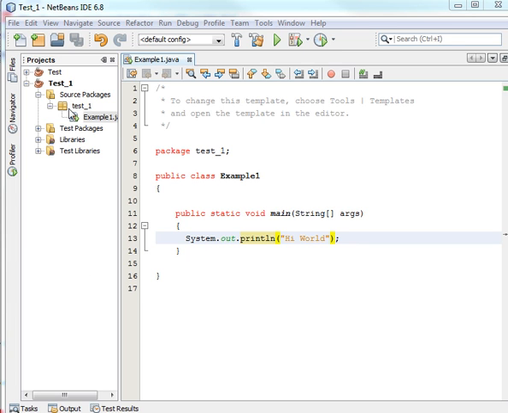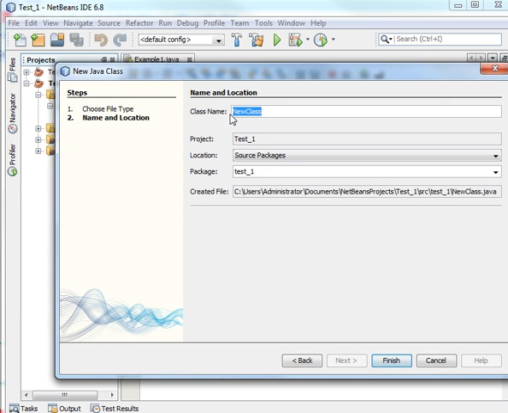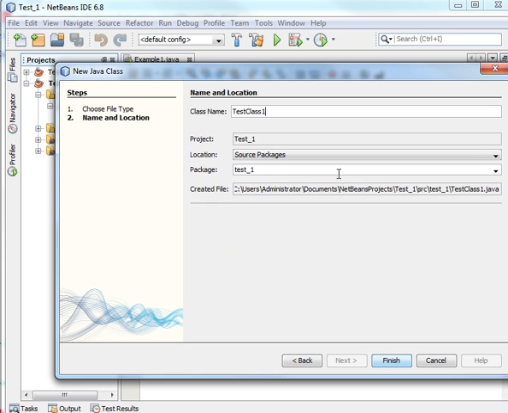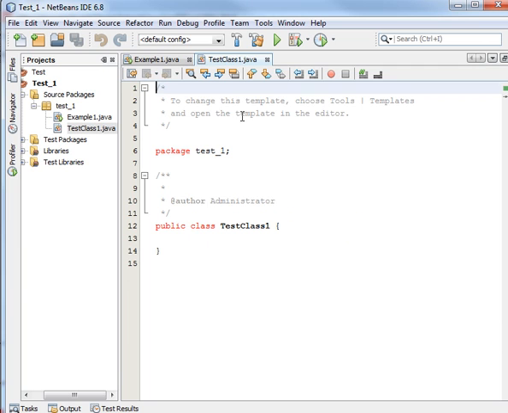Okay, so let's add a second class to this. So I've got my test package, and in my test package what I want to do is add a new Java class. And in this case, let's call it test class one. It's in our test one package. And let's finish with that.